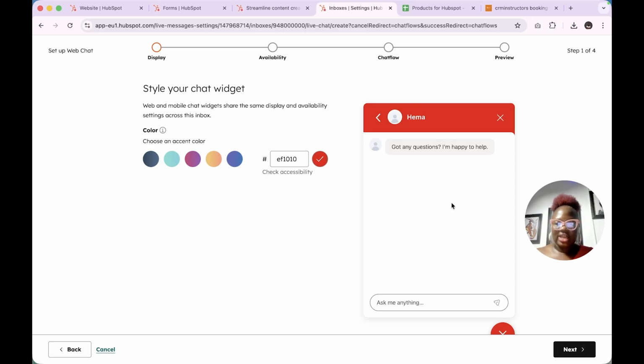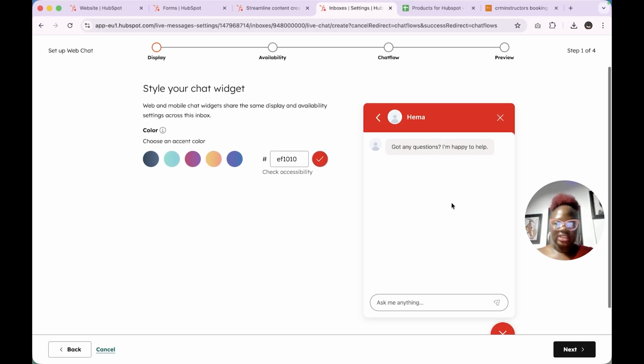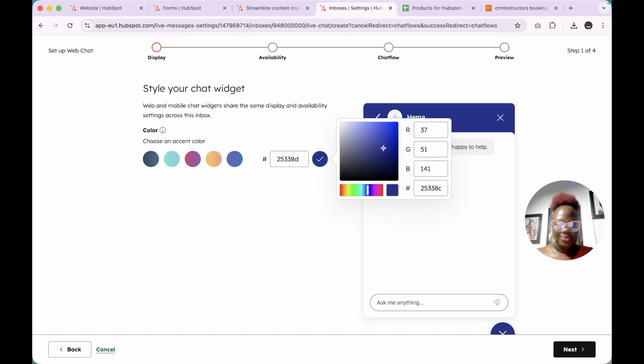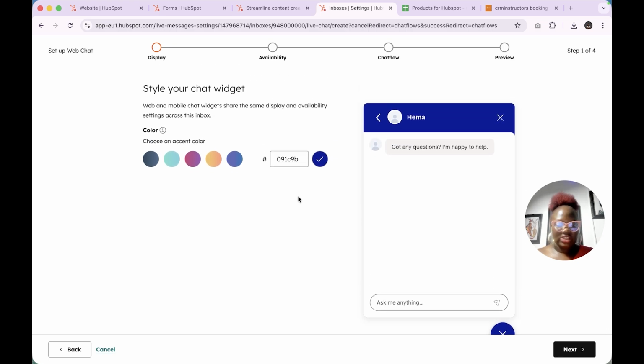And when you click on next, as you can see, you can set up these different things for your web chat. So you can pick the color for your web chat, and as you can see, you can also set up the color however you want in here. You can pick the color code and just insert whatever color you want to use. So this space is just for setting up your colors. Then you click on next.